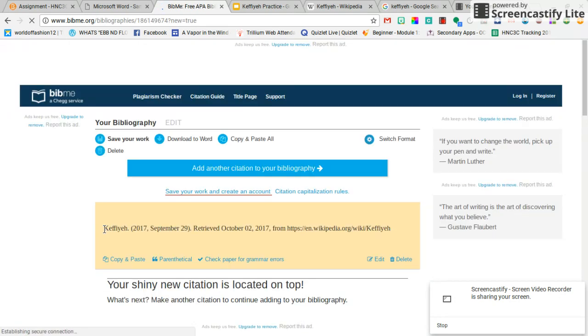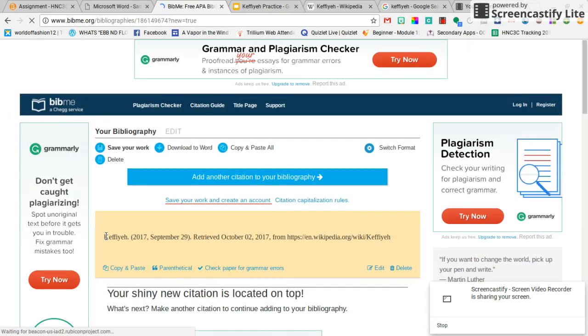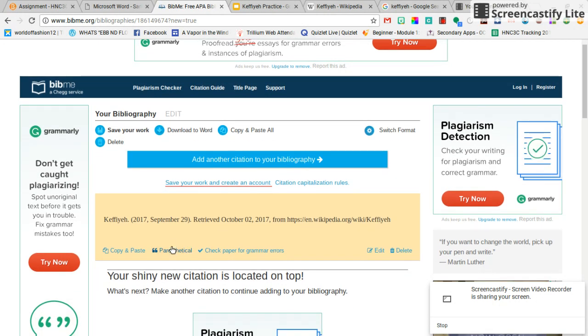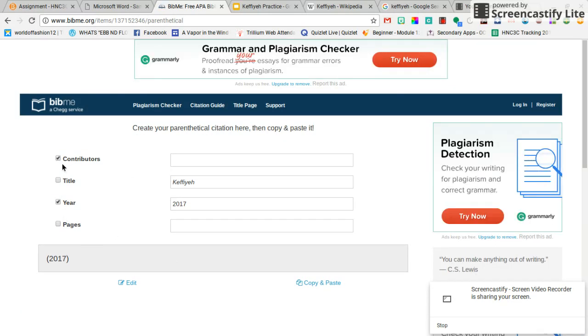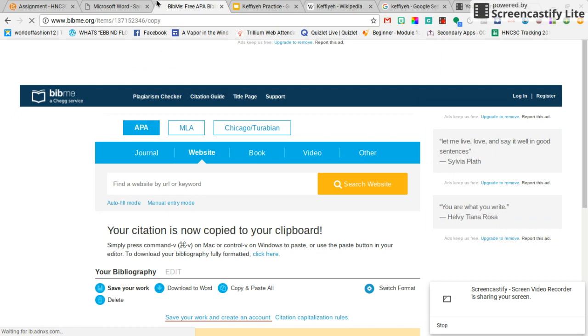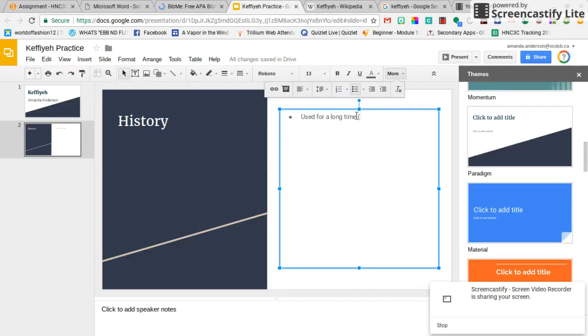So here's the citation that's going to go in my works cited, but I also need a parenthetical citation to show the information that I got. So I'm going to use the title and the year because there is no author, and I'm going to copy paste it right in here. There we go. And I can change the font so it's the same color after.